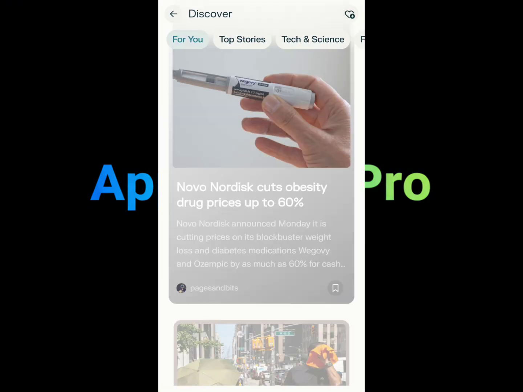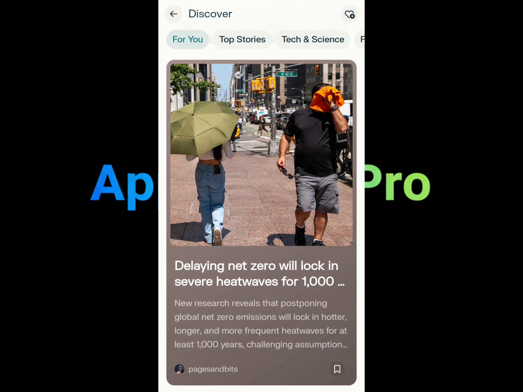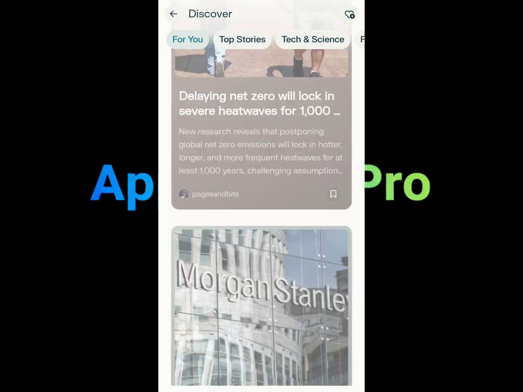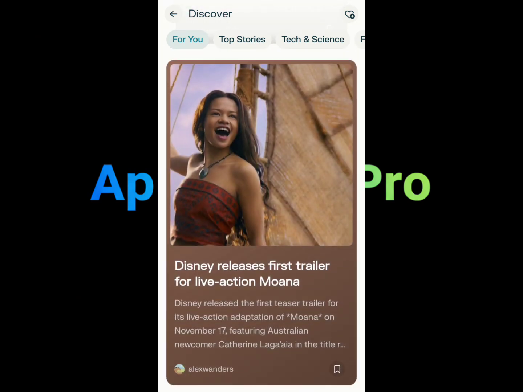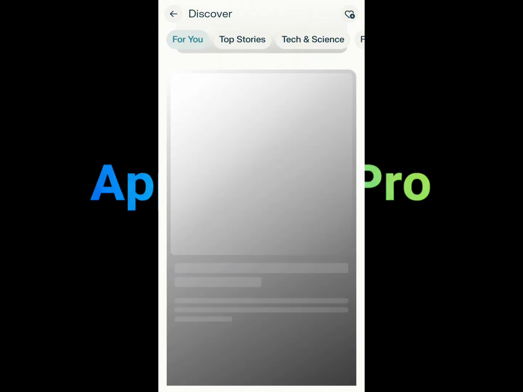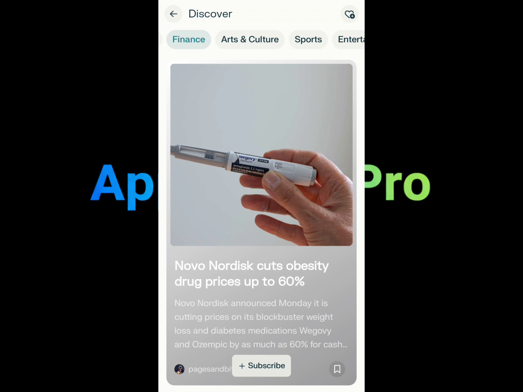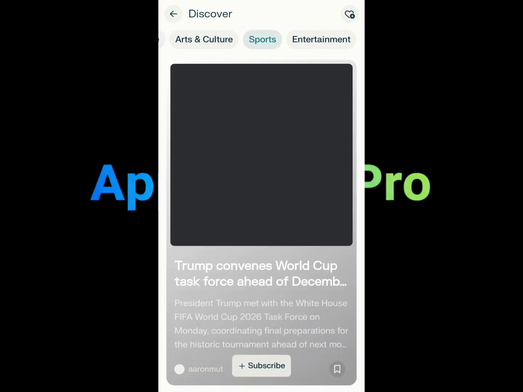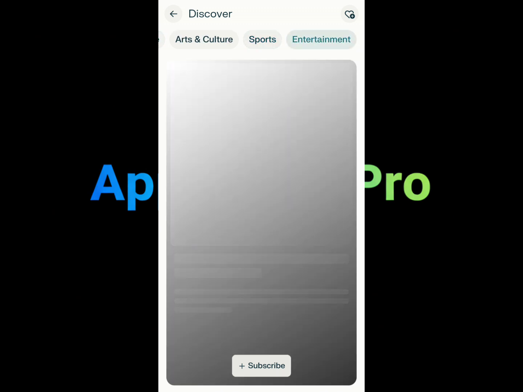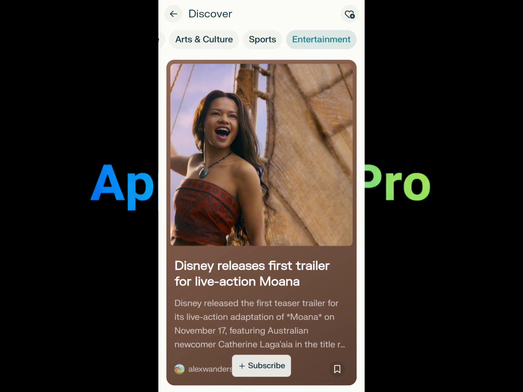But if I go back over here and tap on these two pictures at the top here, this is where you're going to see more information as it relates to everything that's going on around the world. As you can see, quite a lot of information as it relates to top stories, tech and science, finances, everything. So it's also in the sports world, and also in the entertainment world. So just keep you up to date.